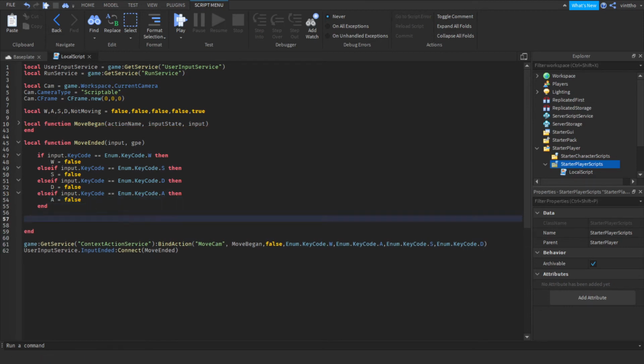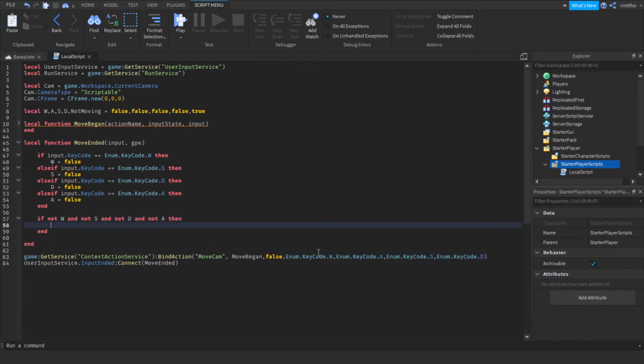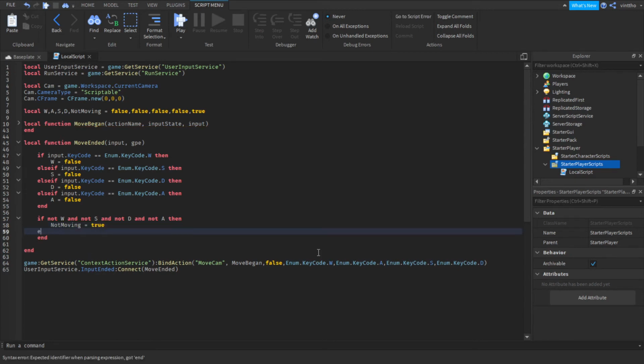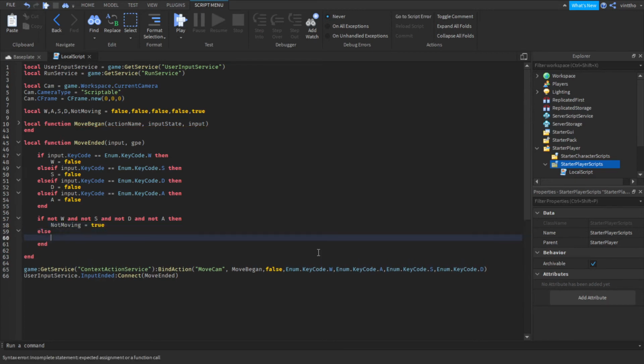Then underneath it, we're going to add another if statement. So if not W and not S and not D and not A, then notMoving should be equal to true. Else, notMoving should be equal to false.